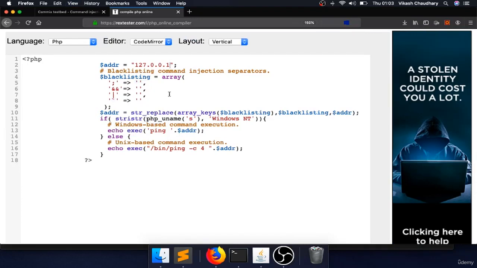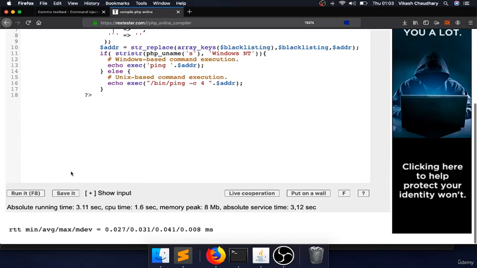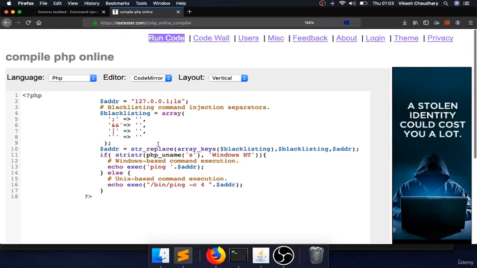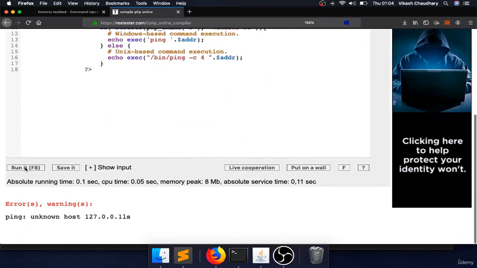So if you give semicolon ls, it doesn't mean anything. They are filtering it, so unknown host. This is because they filter semicolon with nothing. So that means instead of semicolon, double and, or this one, what about single and? They are not filtering single and. So here you can see after -c4 it's directly coming there. So no need to do anything. Let's do ns and ls.